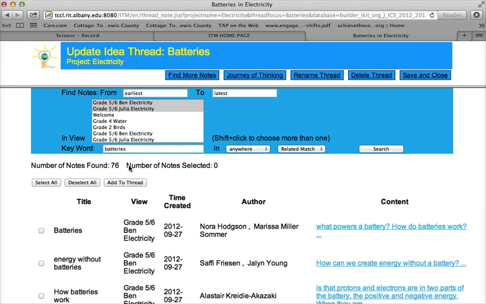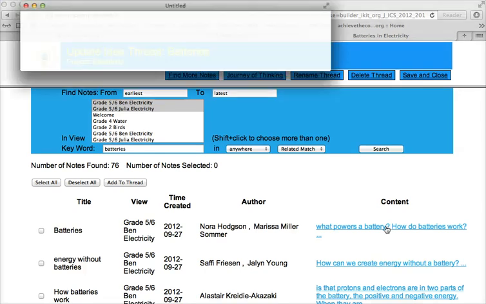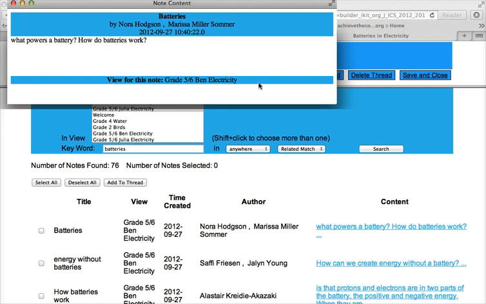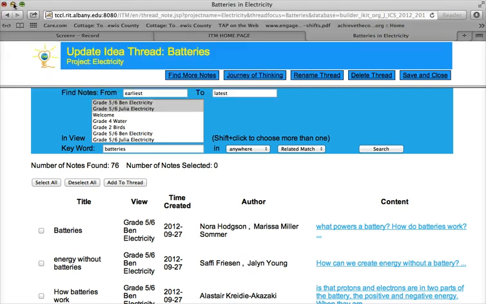And you'll notice that I have come up with 76 notes about batteries. In the search results, you can see the title of the different notes, which group or view they're from, when it was created, the author or authors of the note, and the first 20 words of the content of the note. If you want to see the full content of the note, you can click on this hyperlink, and then the content of the note will come out. For example, up here, you see the full note. Now I can close this.